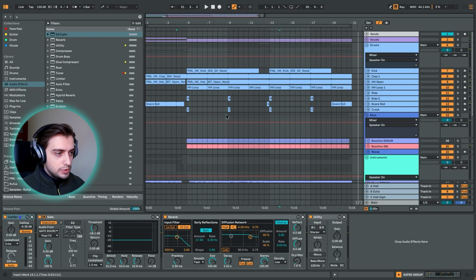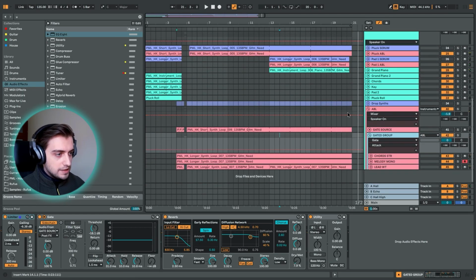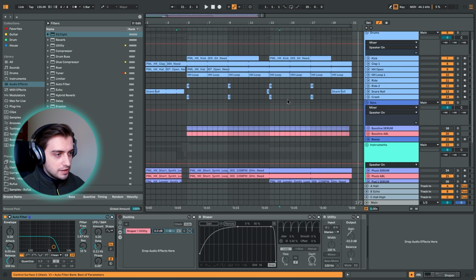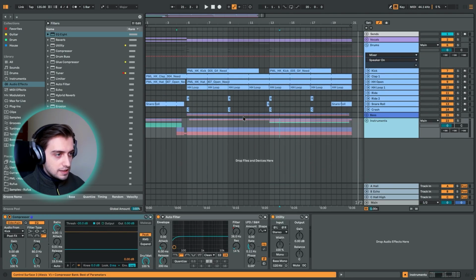These are two completely different approaches towards the main synth, but the other synths and the drums, all of that stays the same. Let's get started from the basics. Let's just go through this project top to bottom.